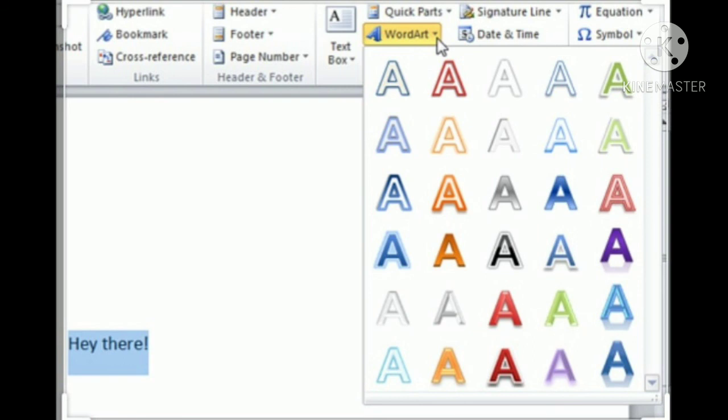Second, click the Insert tab on the ribbon. Third, click Word Art from the Text group. Fourth, select the text style of your choice. Fifth, choose the font style and size for the text. Sixth, click anywhere on the placeholder and type the text. Seventh, click anywhere outside the placeholder. You can see the word art inserted in the document.